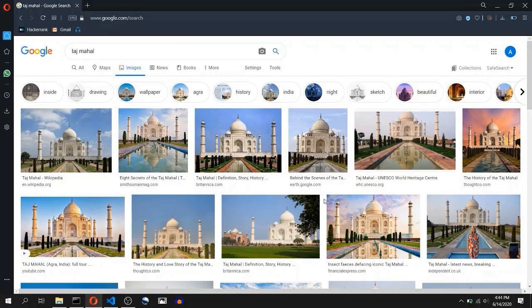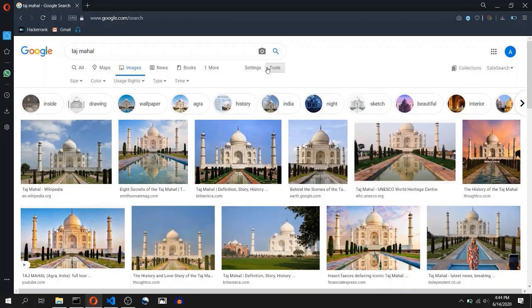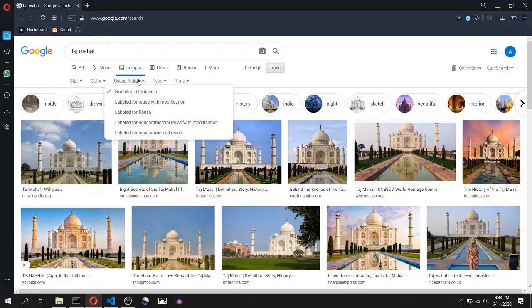Now, before downloading any of the images, I would like to tell you that you cannot reuse all the images available on Google for commercial usage. So in the Tools tab over here, you can filter the images based on the usage rights. I am going for not filtered by license as I am not planning to use these images after recording this video.